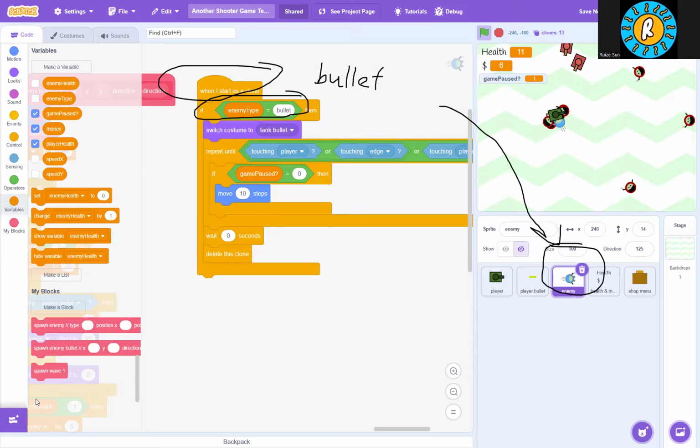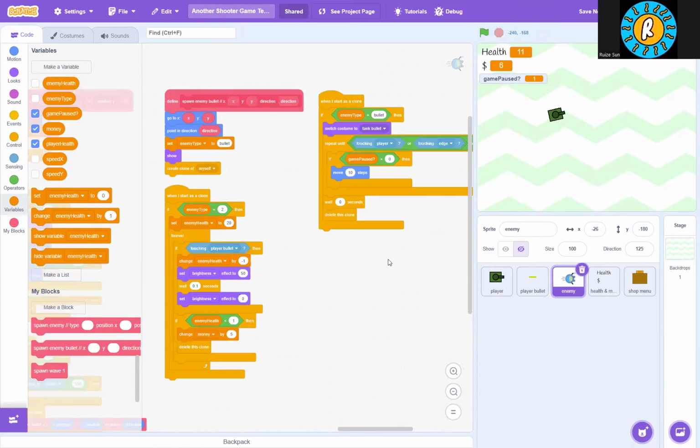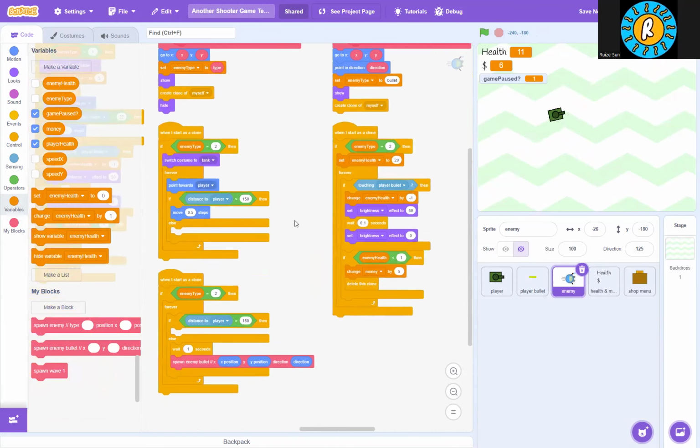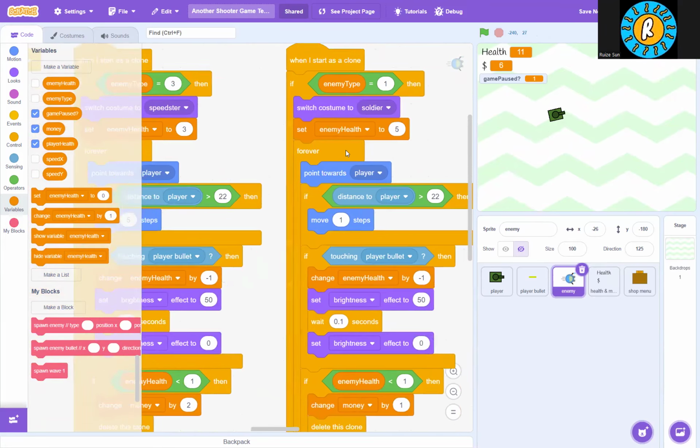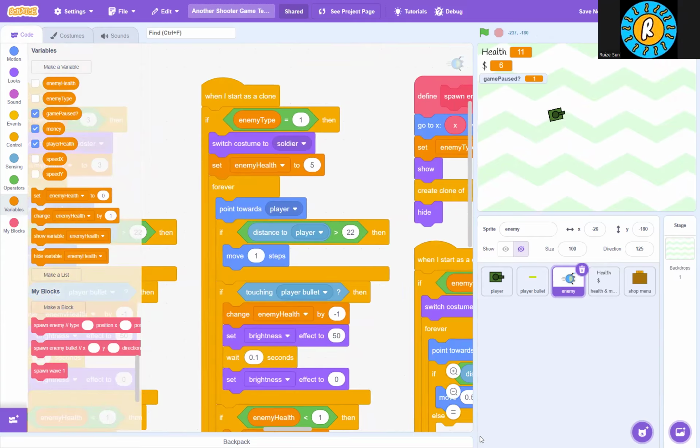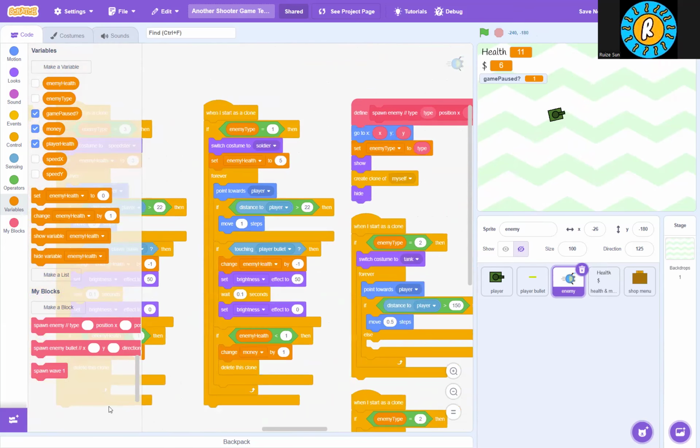All right, once we're done with this bullet, and if anyone has a problem anytime, or if I'm going too fast, please tell me. Because we have to do a lot of little tedious code right over here. We're gonna go to the one that says, when I start as clone, enemy type equal 1. The enemy type equals 1, which is this code right here, should be the one with the soldier.